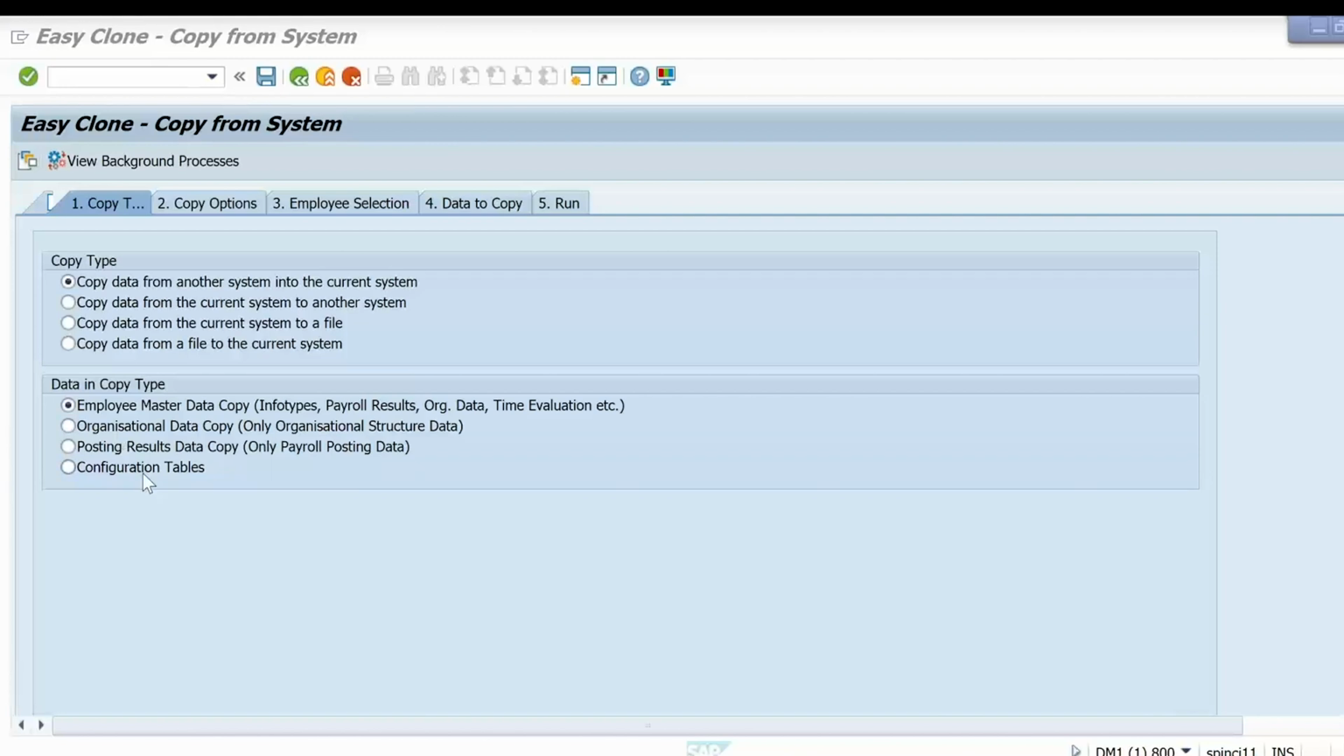By the way, the configuration tables at the bottom, I'm not going to be covering that today because those are only relevant for German payroll, and most of our audience is not in Germany for this particular virtual series, so we won't be discussing that.